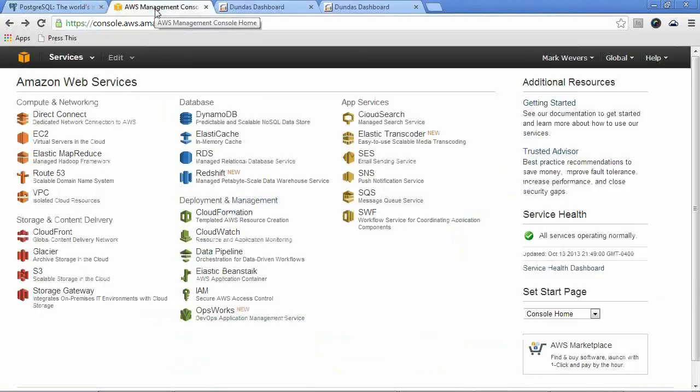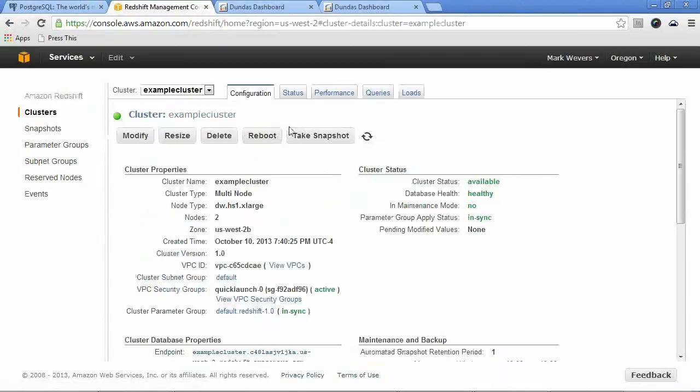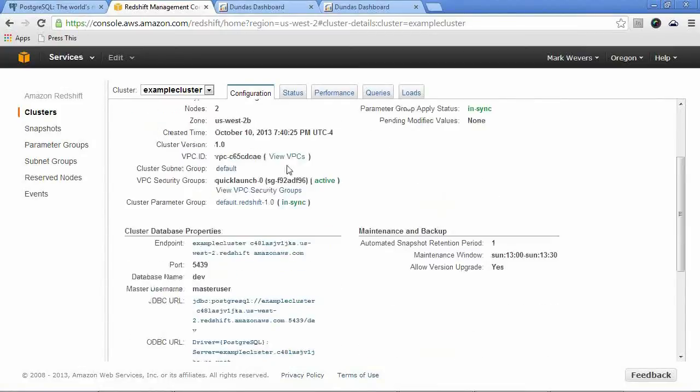First, I'm going to open up my Amazon Web Services console and click on Redshift to see what clusters I have running. For this demo, I've launched a small cluster with only 2 compute nodes. Redshift allows you to add or remove nodes based on your database size and the complexity of your queries, so you can decide on the appropriate balance between cost and performance. In this case, I don't need a lot of processing power, so I've launched a cluster with only 2 nodes.